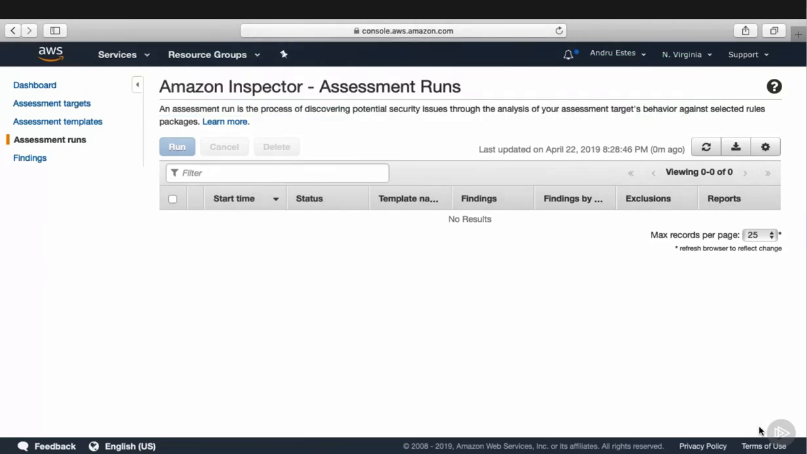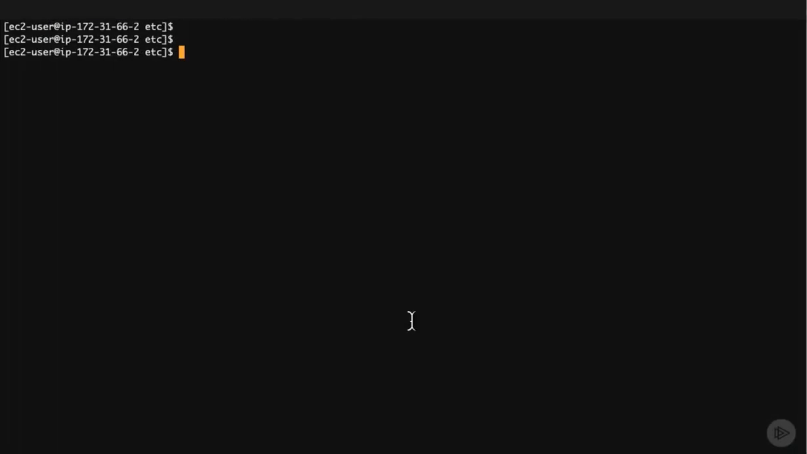Assessment run started. So while this is running, I'm going to scroll over to my terminal, and I'm actually SSH'd into the instance that this assessment is running on.